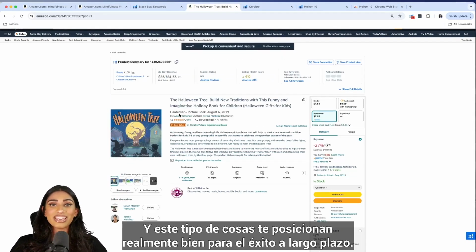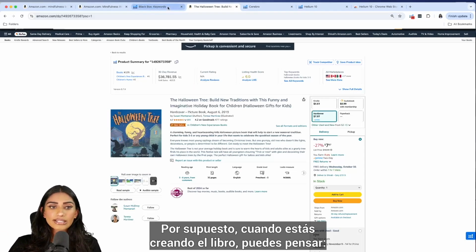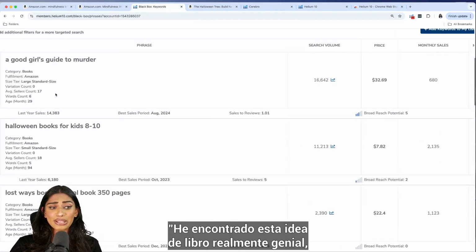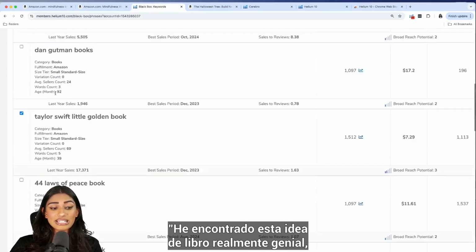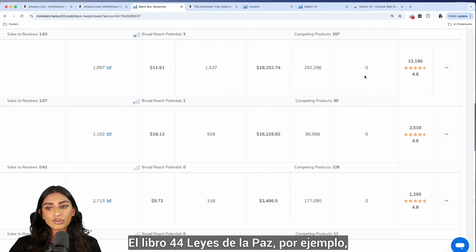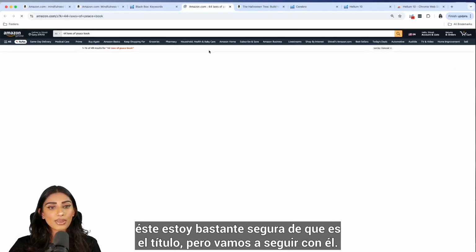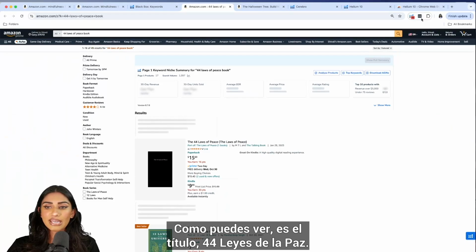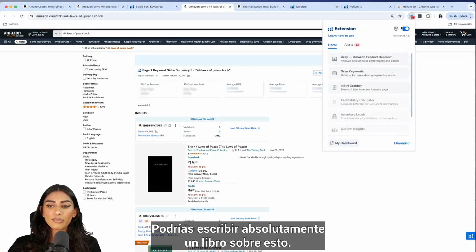And these sorts of things really position you to do well for long-term success. Of course, when you're building out the book, you might think, I found this really cool book idea, but I have no clue what to write inside of it. 44 Laws of Peace book, for example. This, I'm pretty sure, is the title, but let's just run with it. As you can see, it's a title, 44 Laws of Peace. We could still absolutely write a book about this.